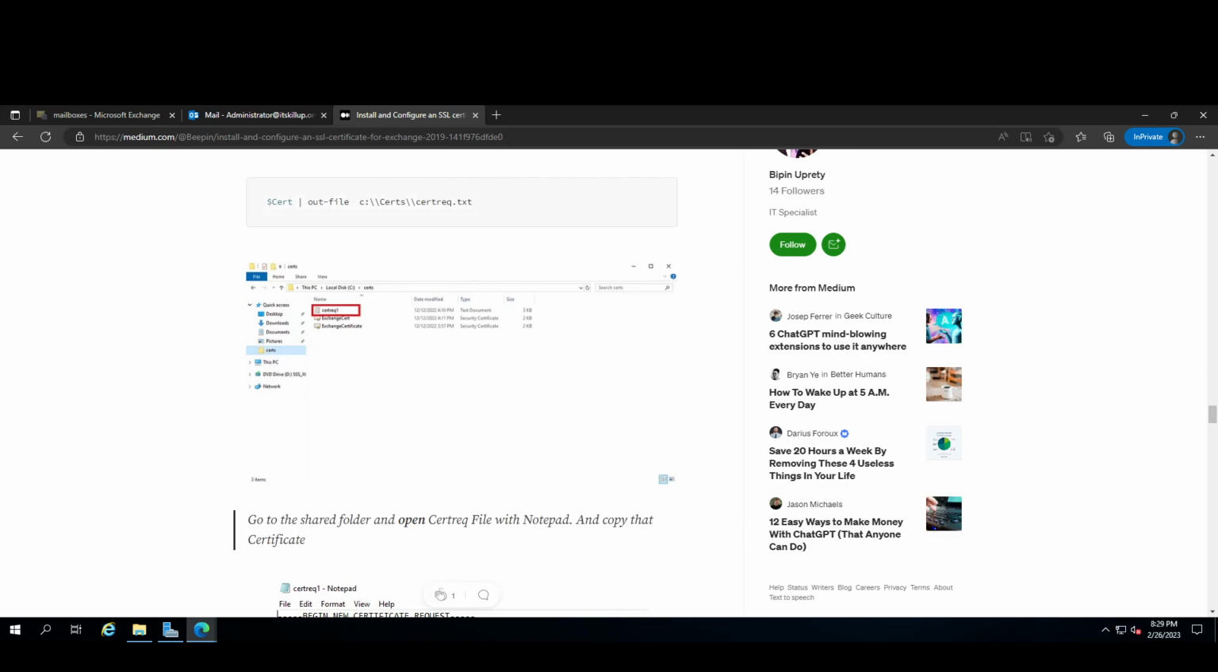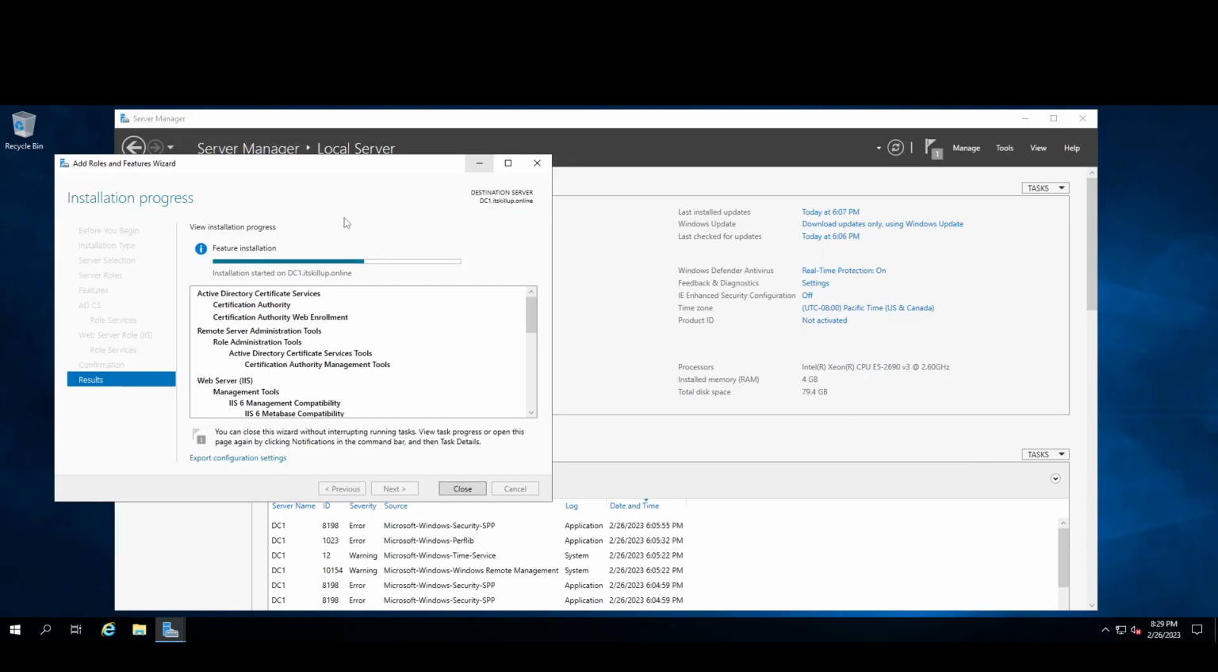Okay, for now we are on our domain controller and we are installing our Active Directory Certificate Services. We are not doing it on our Exchange server. This is our main domain controller, so we have to configure Active Directory Certificate Services on our main domain controller, and then we are going to send this certificate to our local network from group policy, and then we will go from there. For now we are just waiting for this installation to finish.